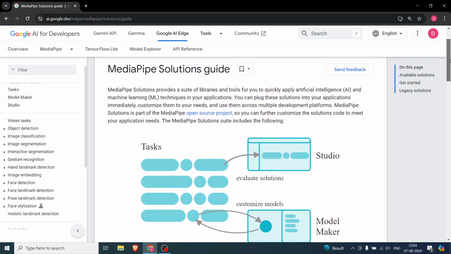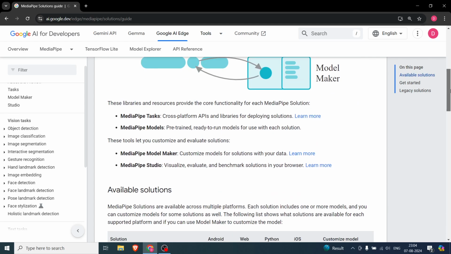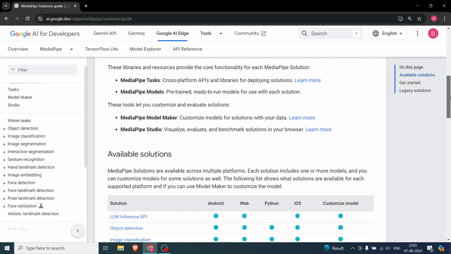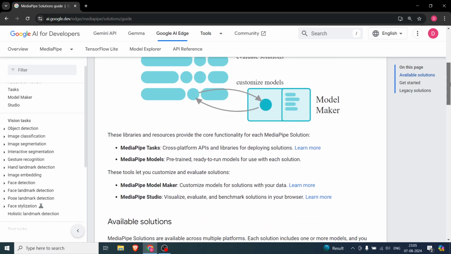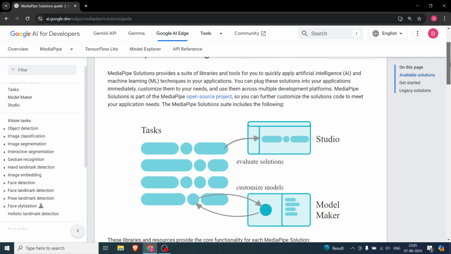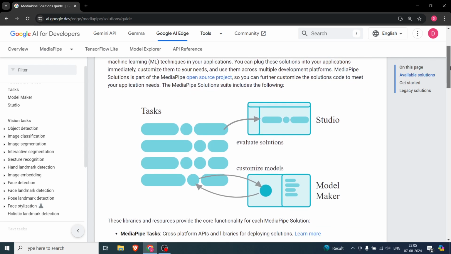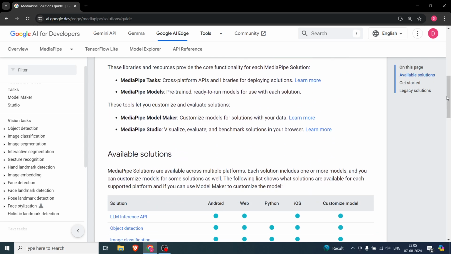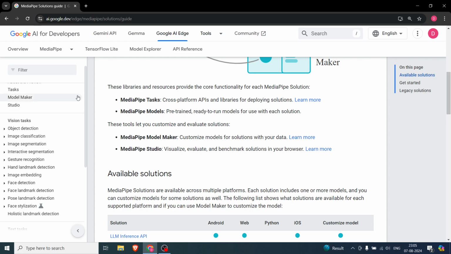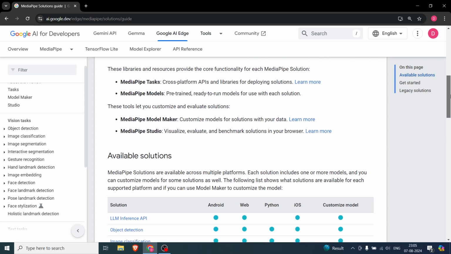It comes with basically two benefits. Number one is that the code is going to be smaller, very implementable and understandable, and secondly the models are going to be very, very small, quantized hopefully, which basically means we'll be able to run them on our local machine. So these are the two benefits that we get. These are the basic things: Mediapipe tasks and Mediapipe models. Models, again, are already pre-trained and ready to run, as they say, for use with each solution. I think in some places there are solutions where you can use multiple models, but we will definitely get into that. It also lets you customize and evaluate solutions.